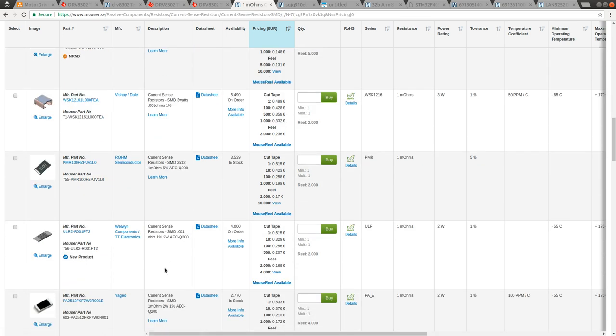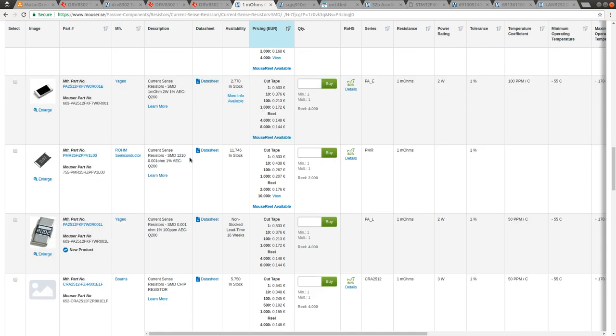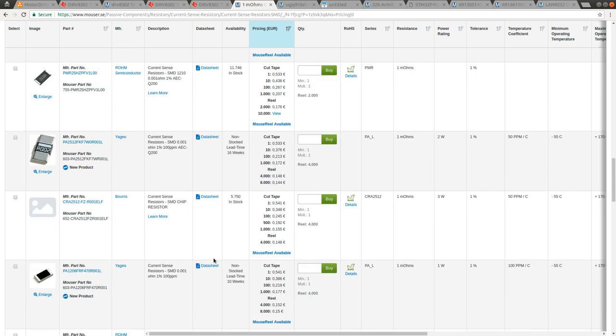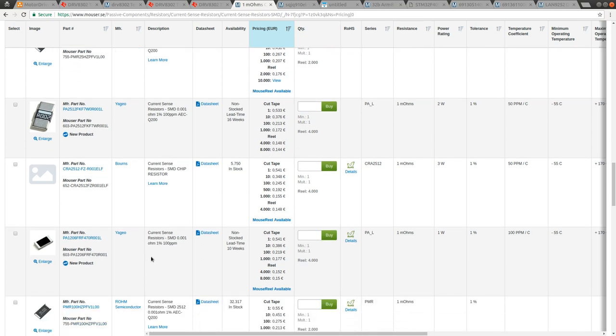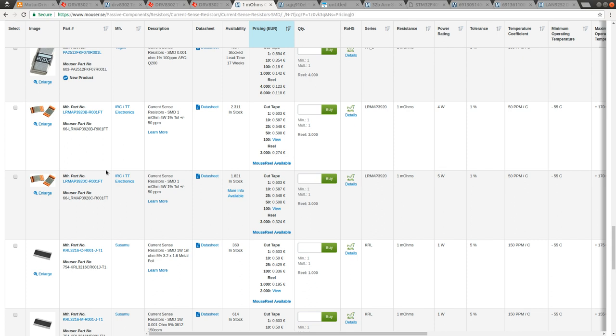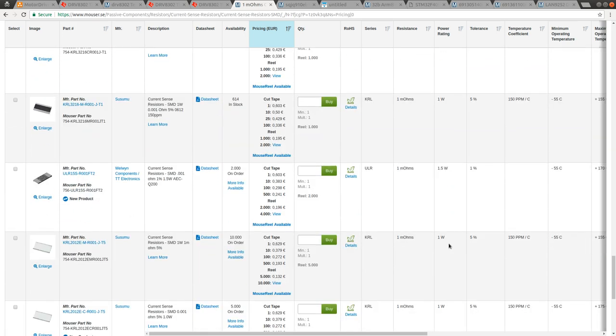2512, 5%, 2 watts, 1%, 1210. This one doesn't have any rating, but I think 1210 is not a very high power package, so let's look at this one. Non-stocked, okay. Chip resistor, so 1%, 1 watt, and let's go to something that is above 5 watts.